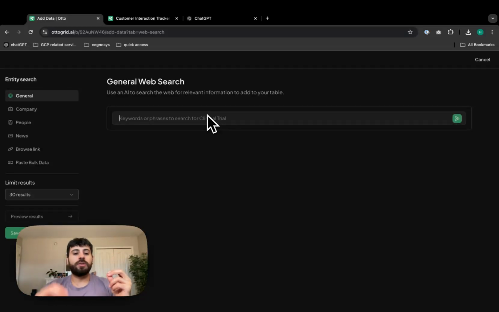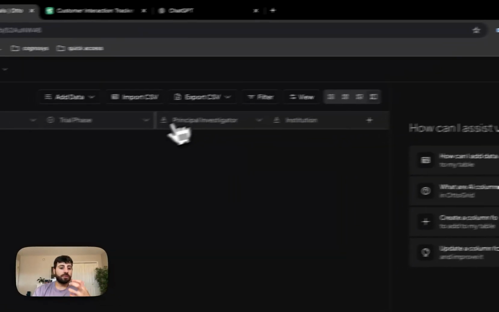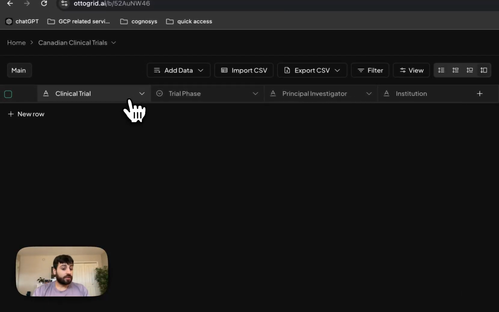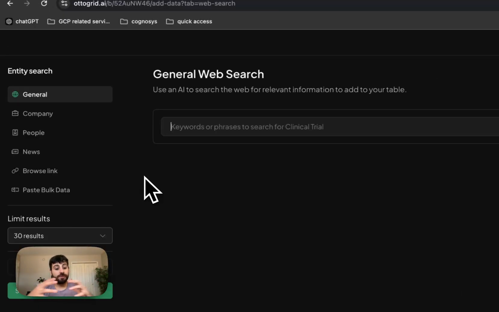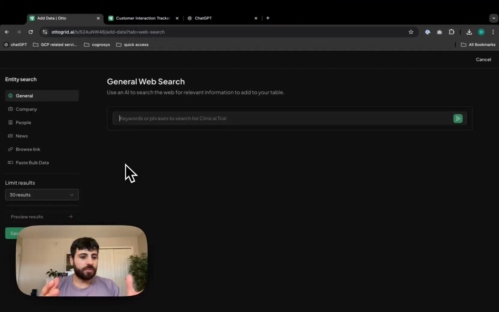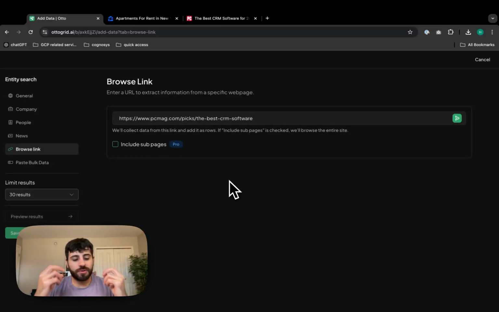So ideally, what you want to be doing is searching for a valid thing. So I'm looking at clinical trials, therefore I can utilize the general web search for exactly that. And as I mentioned before, we are looking at improving the experience around this. So expect a lot of changes over the next couple of weeks. And now let's go to Browse Link.